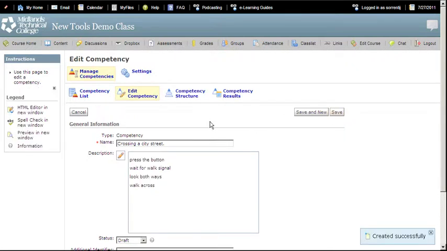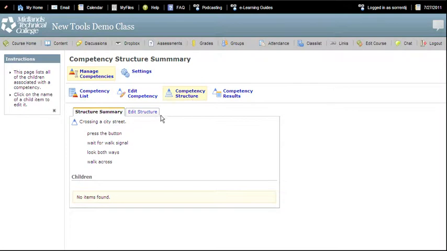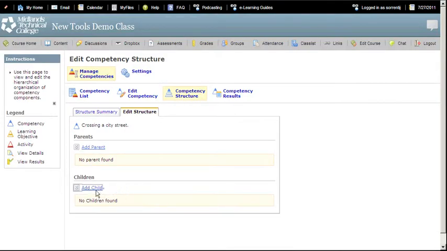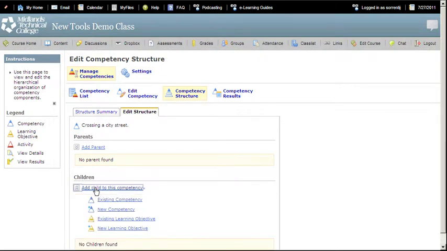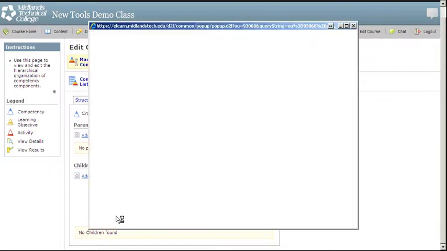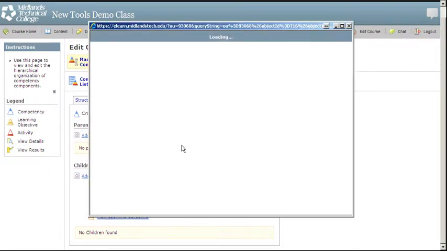Next, click on Competency Structure and then the Edit Structure tab. Click Add Child link to expand it, and then click on the New Learning Objective link to add learning objectives to your competency.